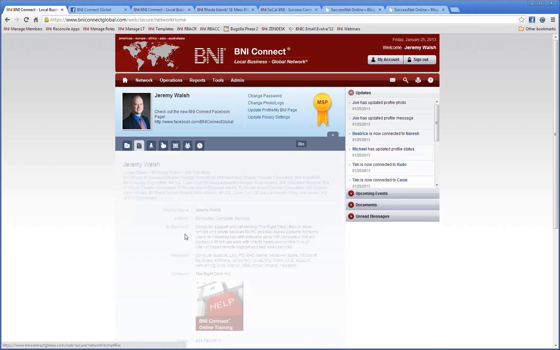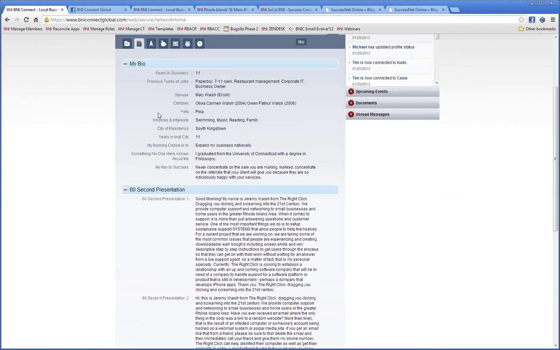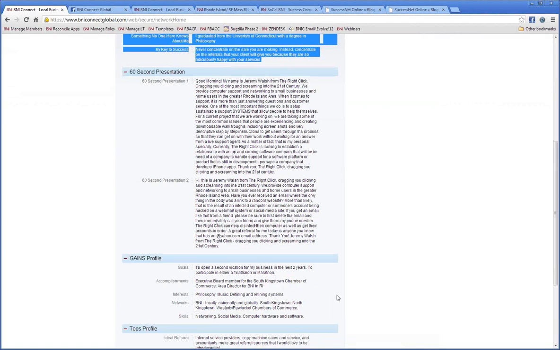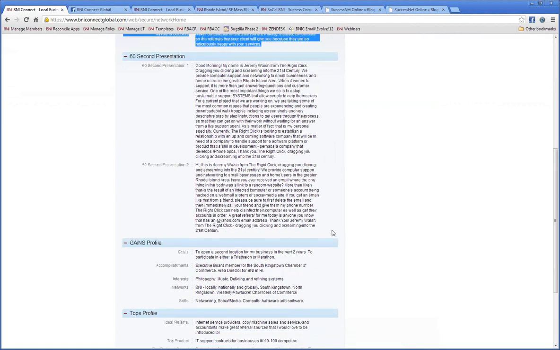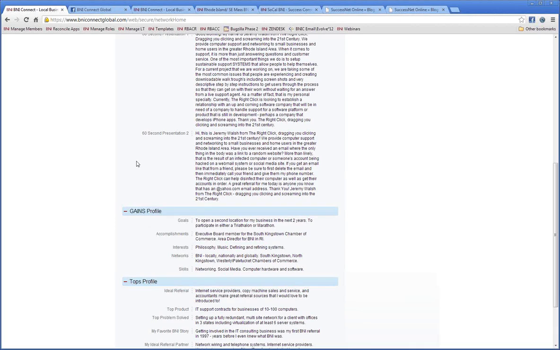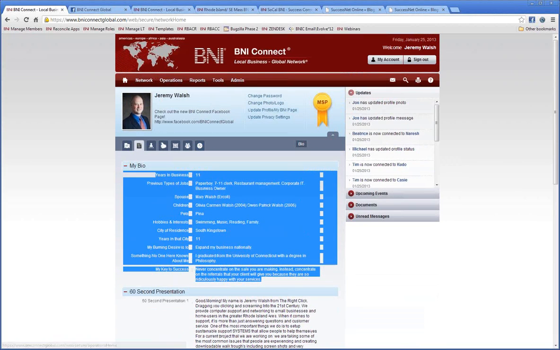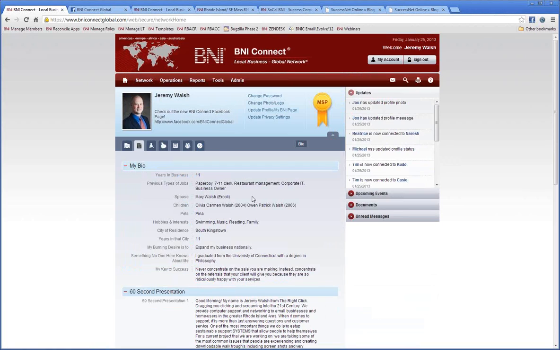But if you've chosen to show it, this particular portion is only visible to your chapter leadership team and directors. Other members and other people around the world can't see this bio section. But the rest of this, 60 seconds, gains, and tops, as long as you have this tab visible, people will be able to see that on your profile. It is not seen, though, on the regional website. It's only on the inside of BNI Connect.